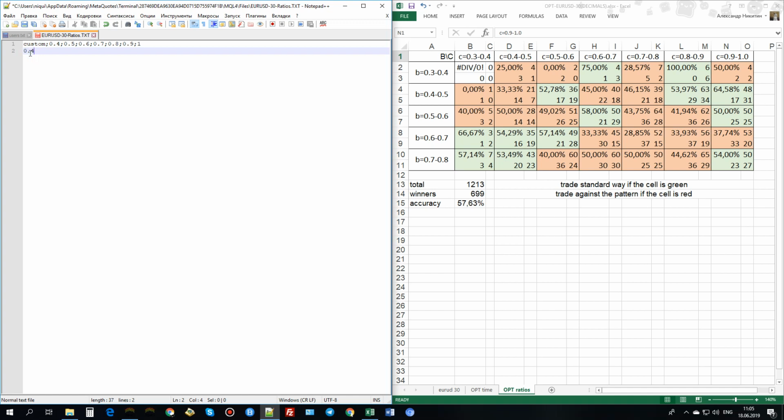Okay, up to 0.4 is the first cell, yes. Then we go 0. Then we have 25%. Then we have 0 as well.